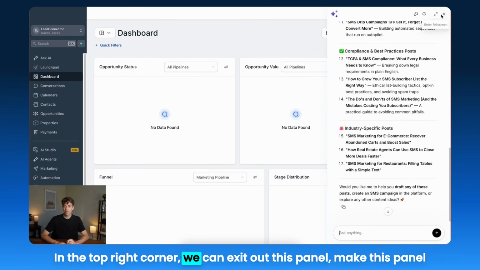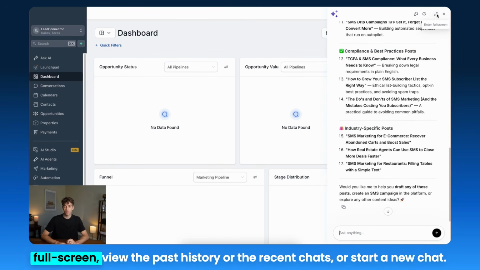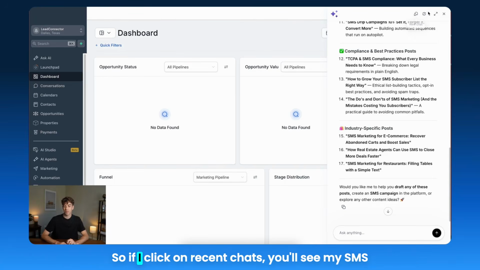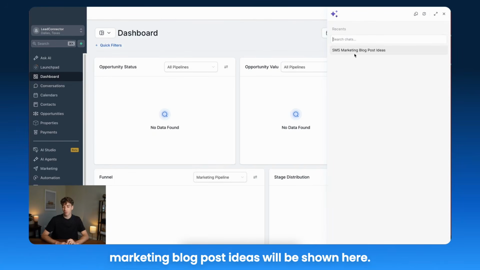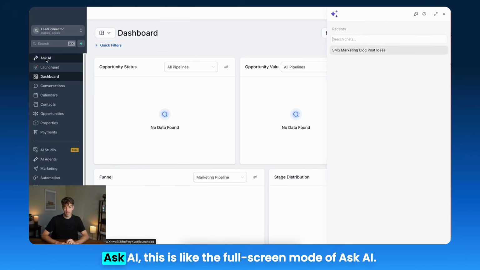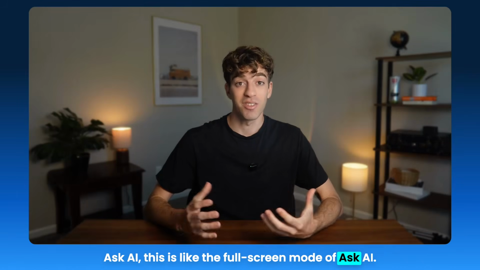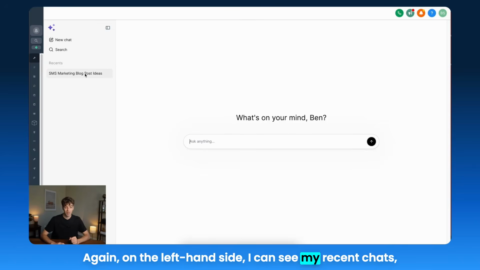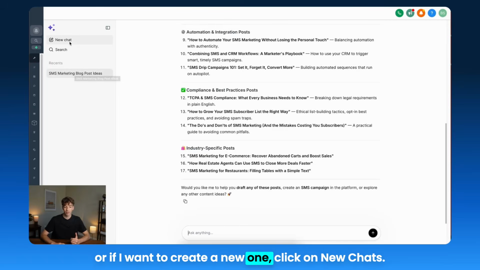In the top right corner, we can exit out this panel, make this panel full screen, view the past history or the recent chats, or start a new chat. So if I click on recent chats, you'll see my SMS marketing blog post ideas will be shown here. Then on the left-hand side, if we come over to Ask AI, this is like the full screen mode of Ask AI. Again, on the left-hand side, I can see my recent chats, or if I want to create a new one, click on new chat.